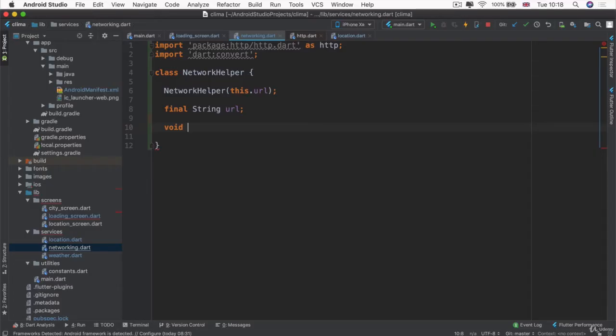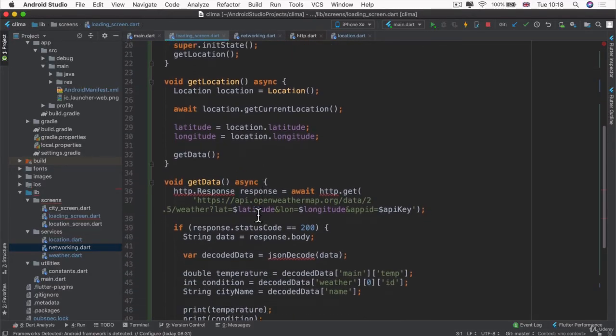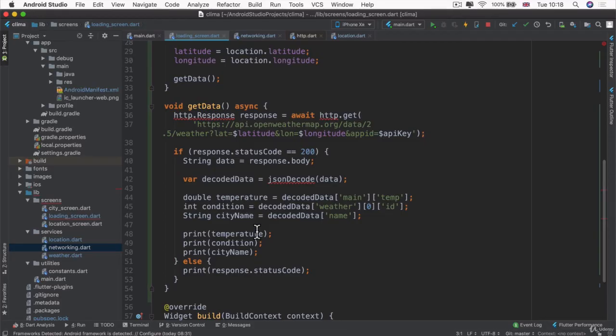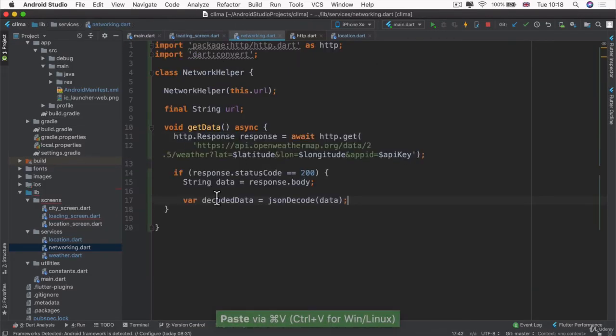Now I'm going to create a new method called getData. And again, it's going to be asynchronous because we need to wait for the networking to complete before we can work on the data that we get back. So we're going to move over all of this code where we're using the HTTP GET and then where we're checking our status code and where we're also decoding our data. So I'm going to cut that out from here and I'm going to paste it into this new getData function.